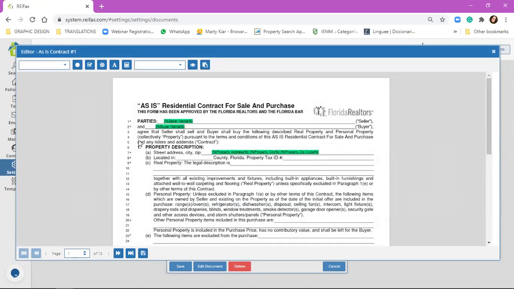Located in, and then I'm going to select over here the property county in the center. And then property tax ID. The property tax ID, remember, is the folio number. There we go. And then for real property, the legal description is generally over here.